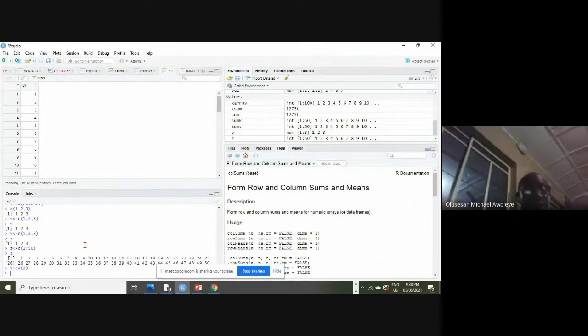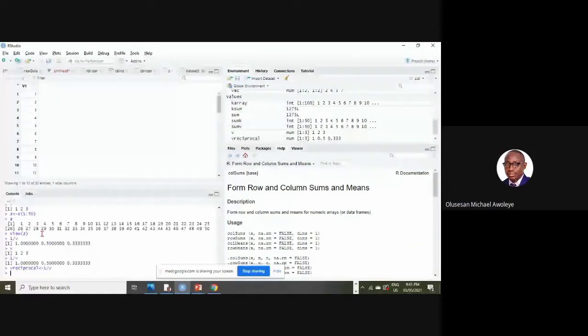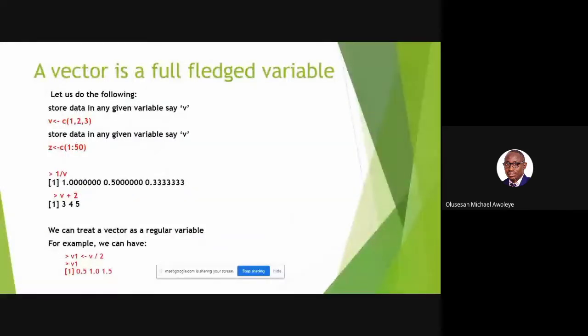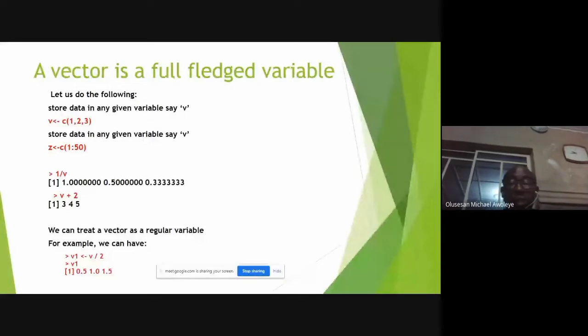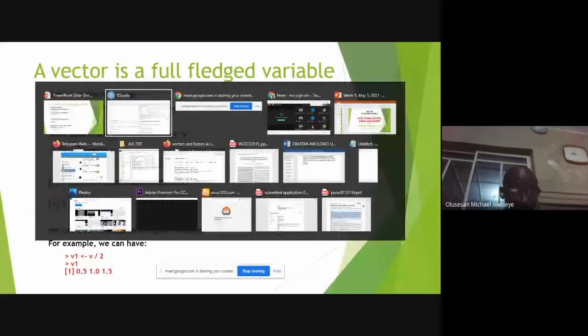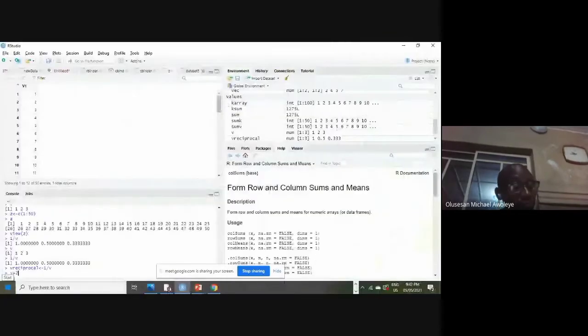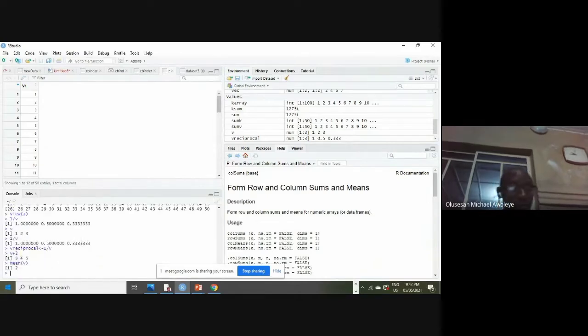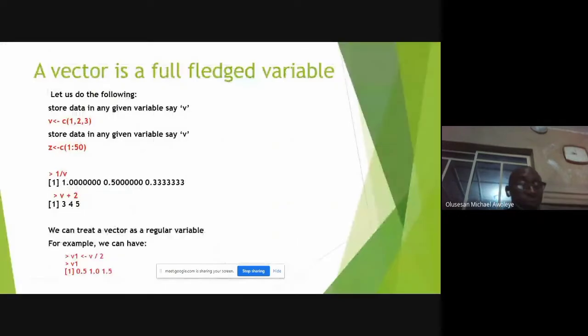From your end, I wanted you to generate 50 to 100 numbers and store them in a variable. Let's assume you also want to add 2 to each of those numbers. You want to add a given number to each of them, so you can do something like V plus 2. That's your output. Each of the numbers in that vector gets 2 added to it. You can also find the mean of V. We're still going to experiment more with that, but let's move on.